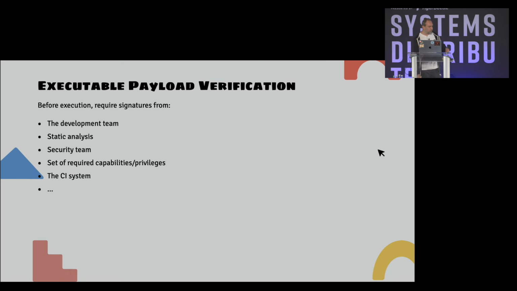For example, if you're deploying WebAssembly files or whatever, well, before running the WebAssembly code, you can verify that it contains signatures from the development team and CI and the security team, and maybe each signature represents a specific capability or privilege. So different signatures can be attached to this, and you can have different behaviors according to what signatures are present or not.